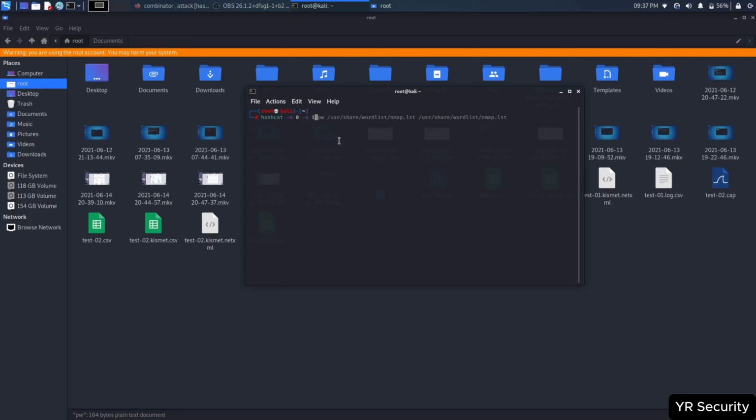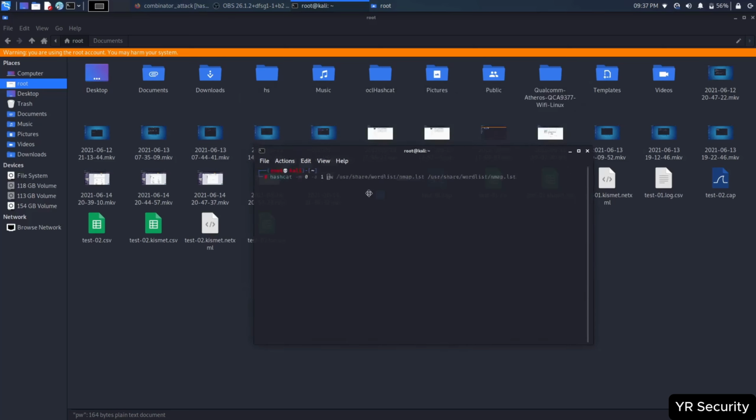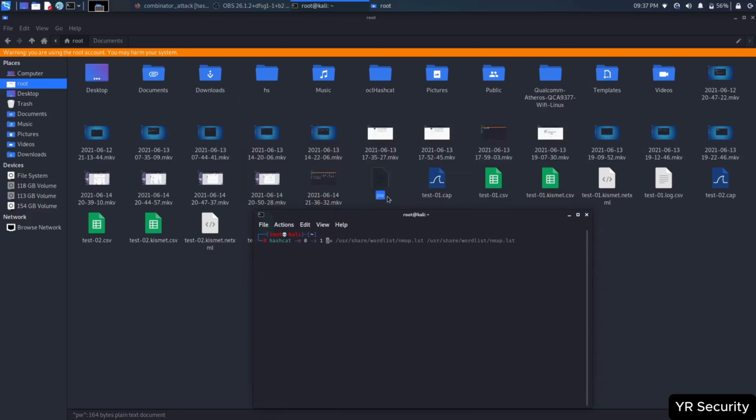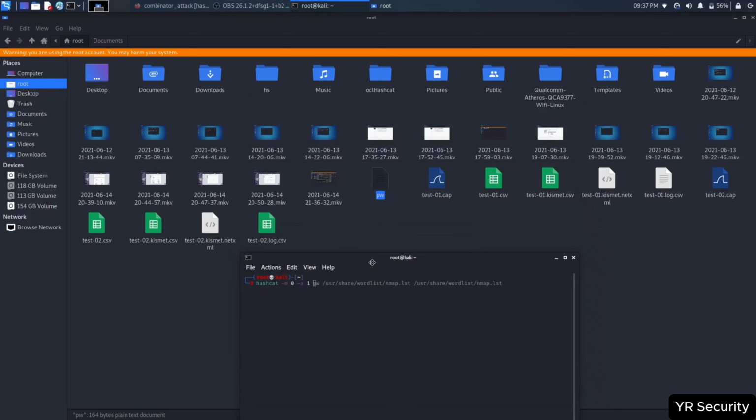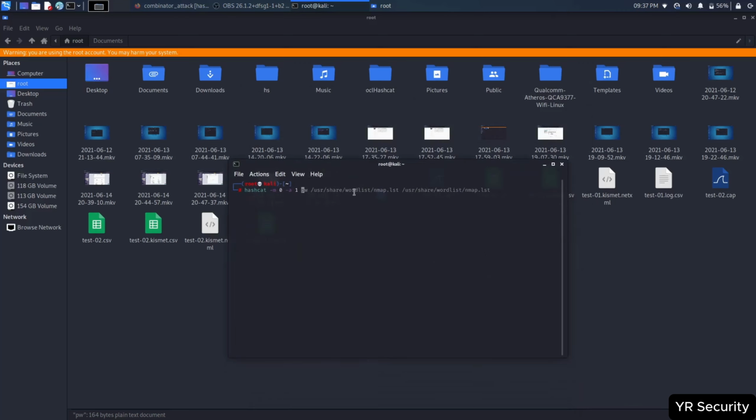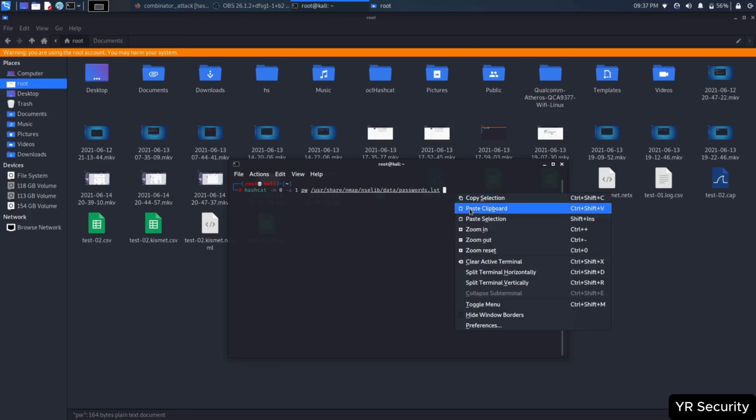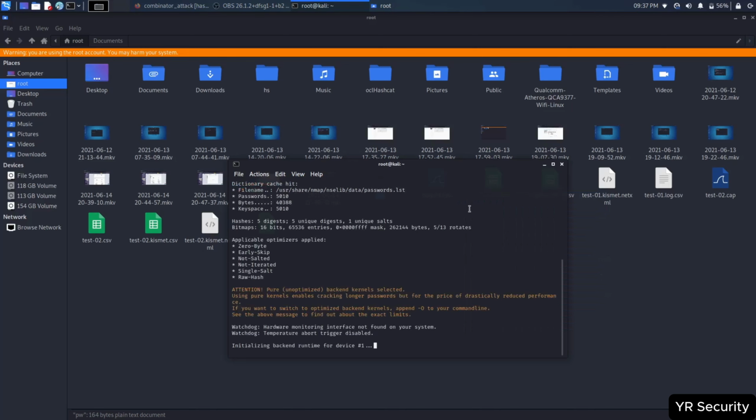-a 1, here 1 is for the combinator attack. Then the name of the password file, here it is pw. You can use a pcap file instead when using a WPA handshake. I am typing pw. Then specify the path for the word list. Because I am going to combine this word list with itself, I am typing it again, then hit enter.